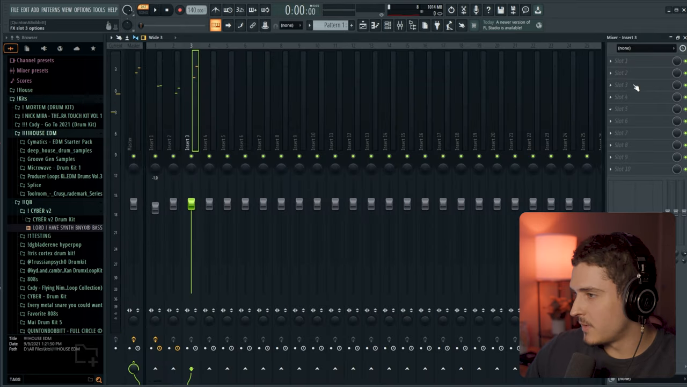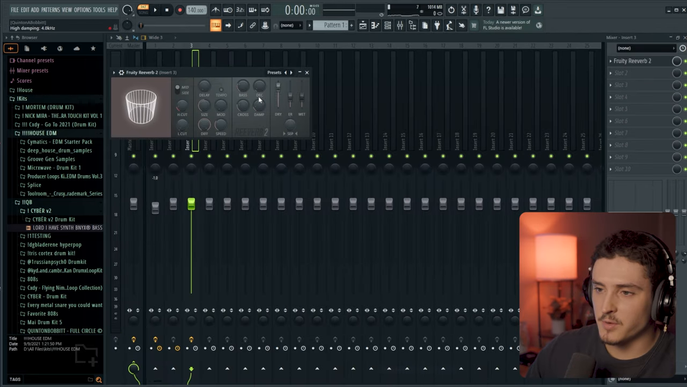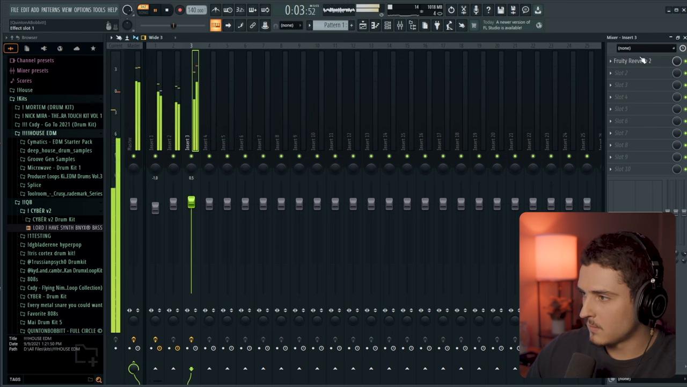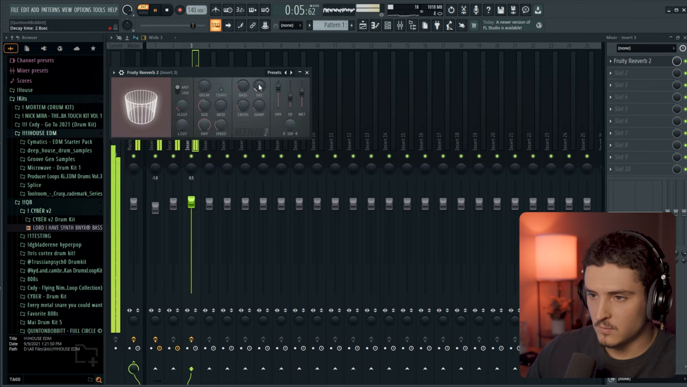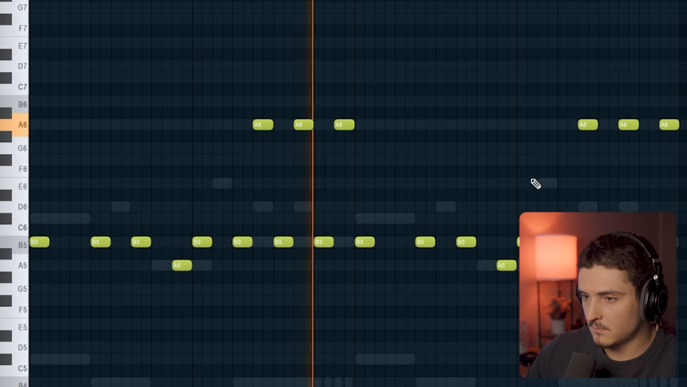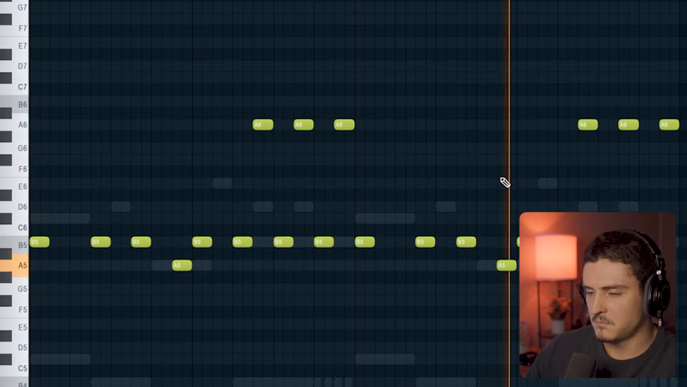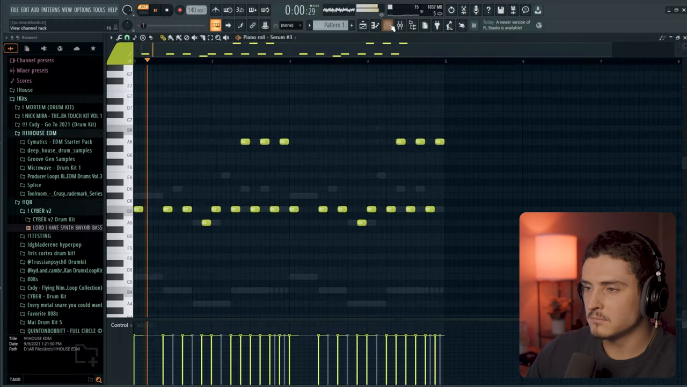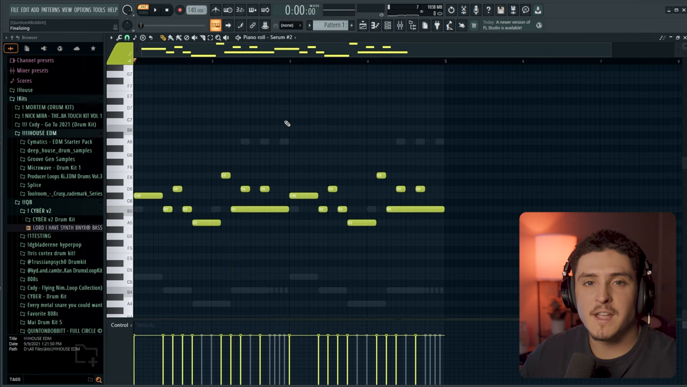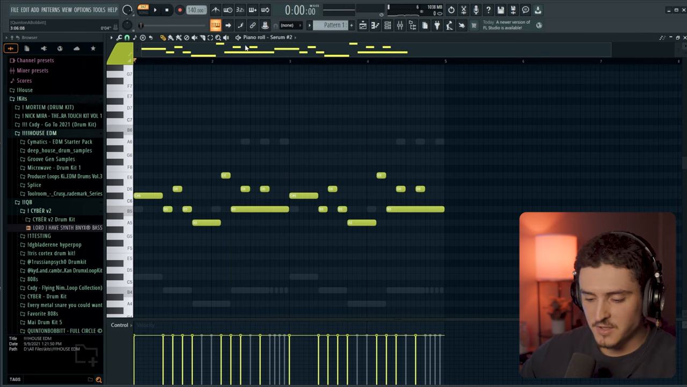Just gonna add a bunch of reverb to this, and it could be a super simple reverb like Fruity Reverb. And to add some variation, you could go to that lead that we made, and we could just bring it up and down.